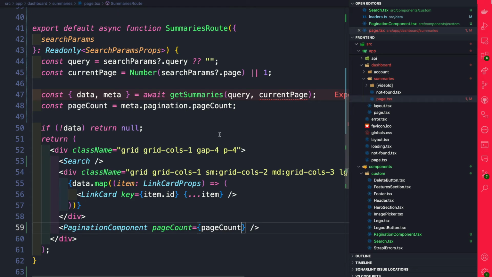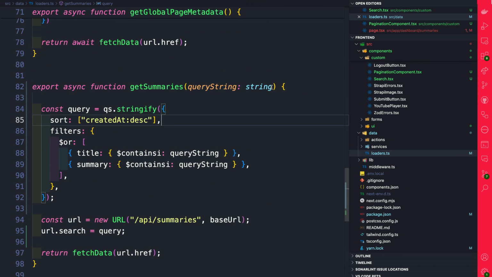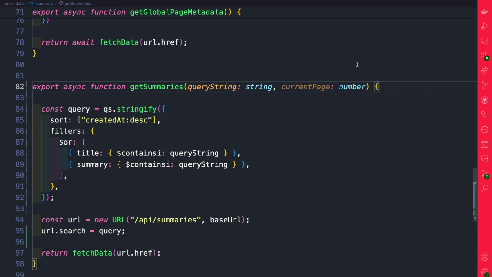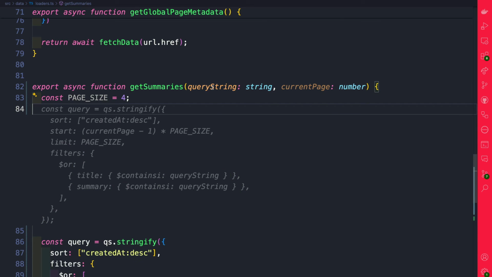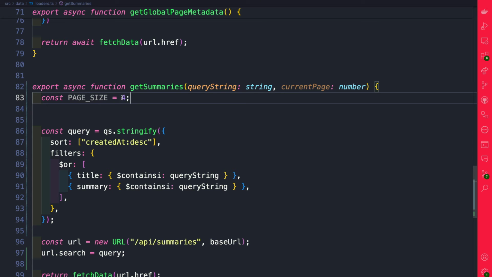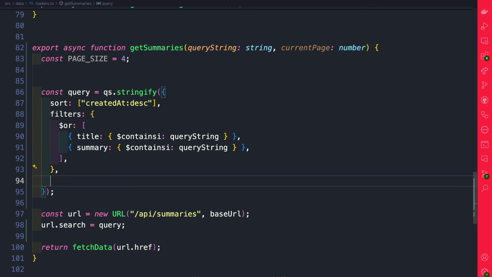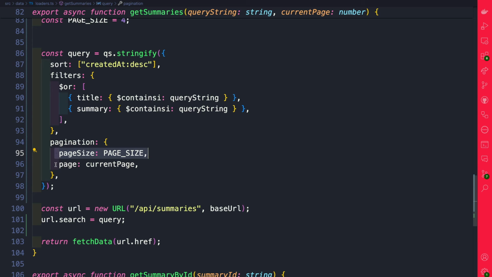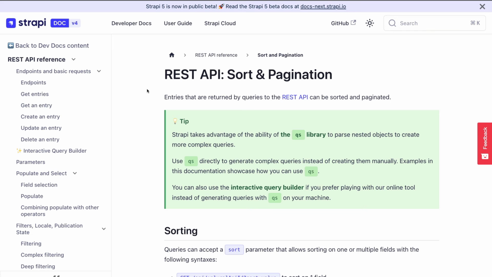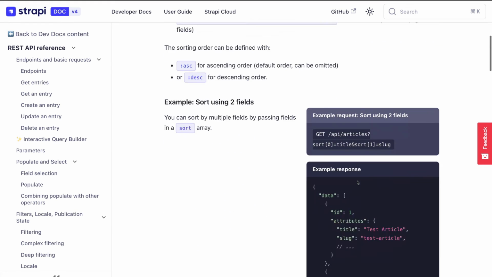So now let's navigate to our get summaries loader, and we're going to add a new value here called current page, which is going to be a number. We're going to set a default here. You could pull this from your environment variables. I'm just going to hard code page size as 4. So there's going to be 4 items per page that are going to be shown. And inside our query string, we need to add our pagination filtering. Right after filters, we're going to pass the page size. And for the page to query, we're going to pass the current page. If you have more questions or want to learn how pagination works in Strapi, you could learn more in Strapi's documentation by looking up REST and pagination, which is going to walk you through all the things that we're doing here in our application.